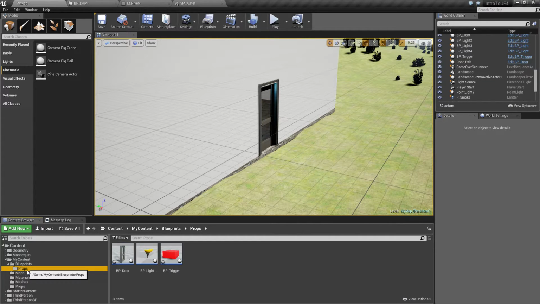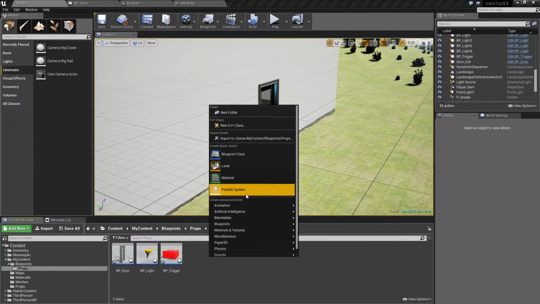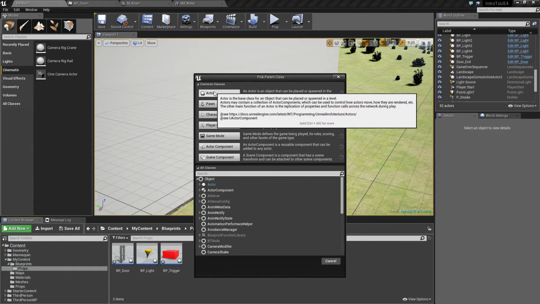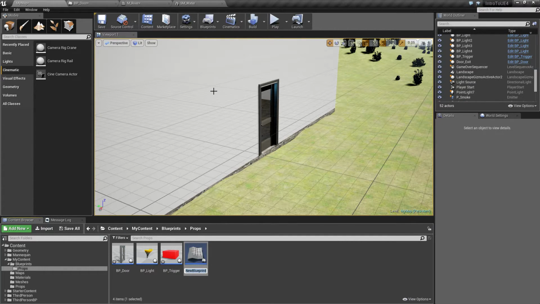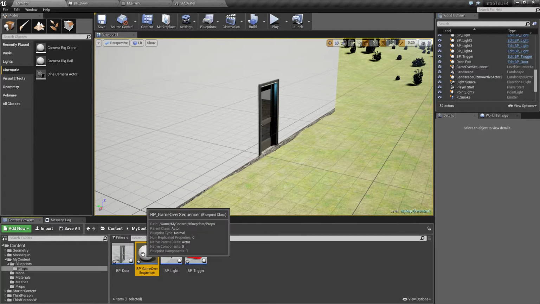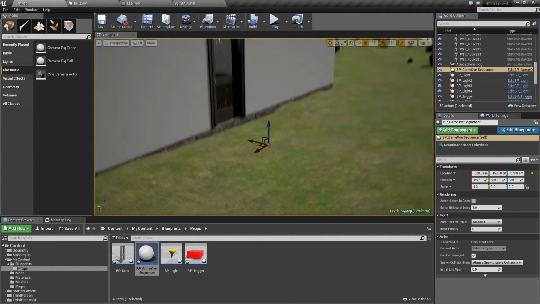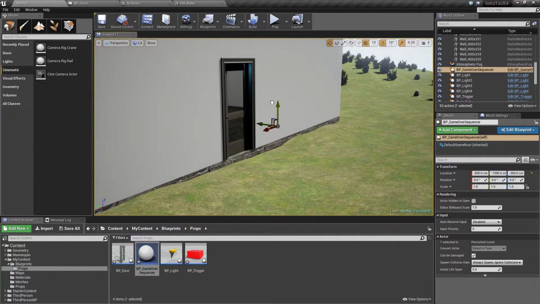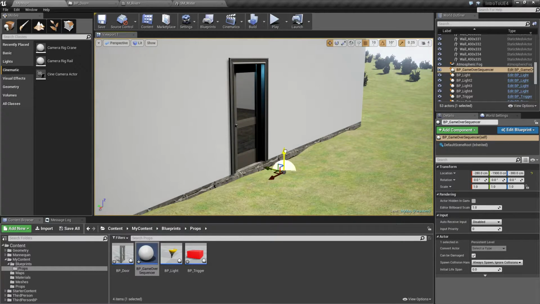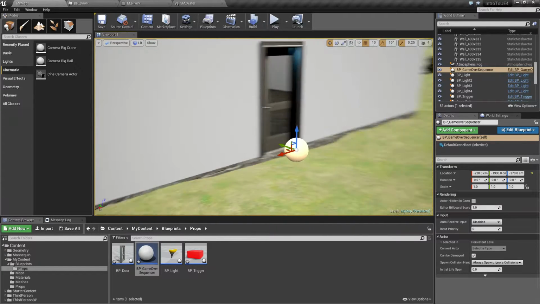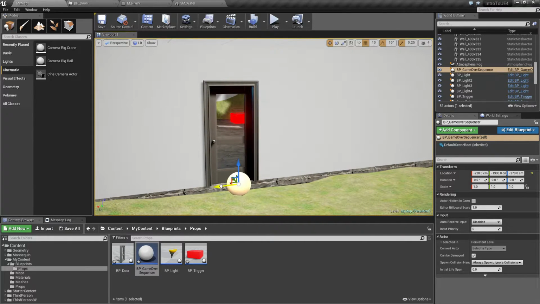Blueprints. We're going to go with a prop, and we're going to go with a new actor blueprint. And we're going to call this one blueprint game over sequence. Let's go ahead and drop this in our scene just because I can. Wait, where is this at? I seriously have no idea where it's at. I think it's under, there we go. Look at that. Okay, so there's our trigger.